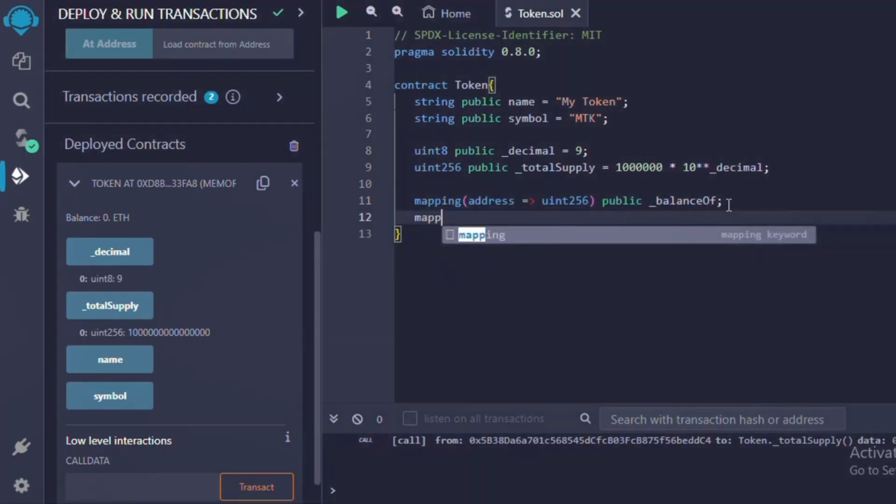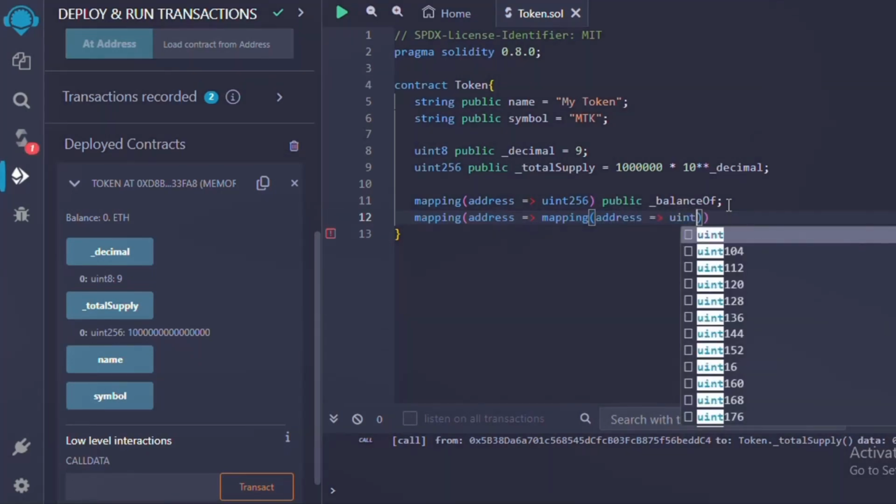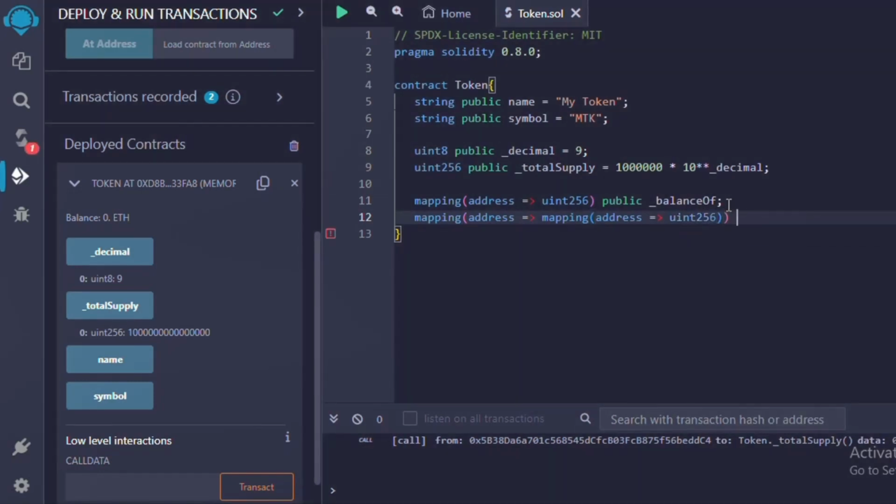What next? Our other mapping, which is going to be our address into another mapping, an address that returns uint. It's public, and we name it allowance. What this basically does is take two addresses, address one and address two, then returns a uint.